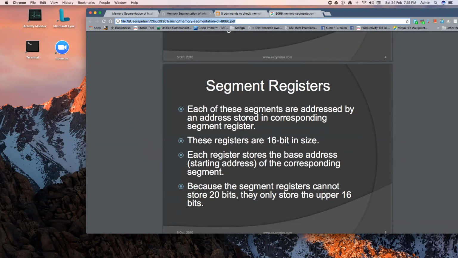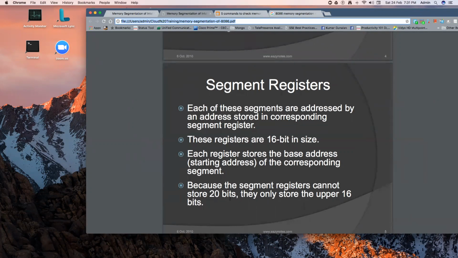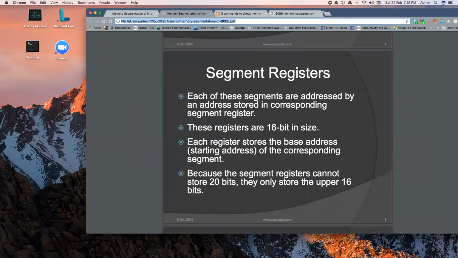This is because the segment registers cannot store 20 bits. This is what I was telling yesterday morning: because we have only 16-bit registers, I cannot store a 20-bit value. That is why I use the segment and offset for arriving at the physical address.